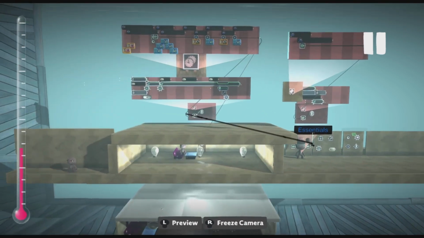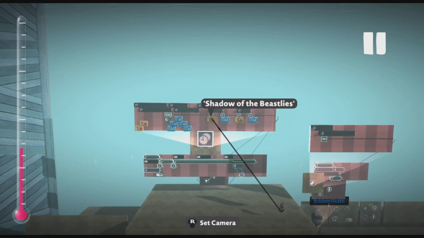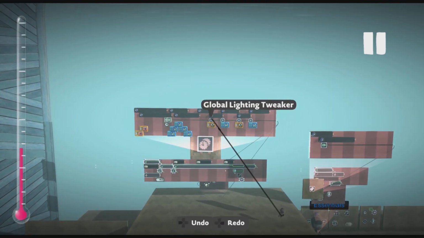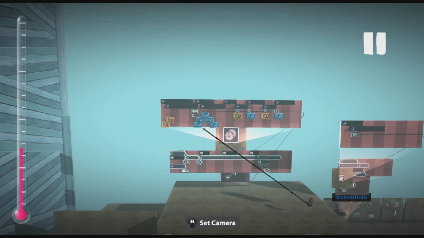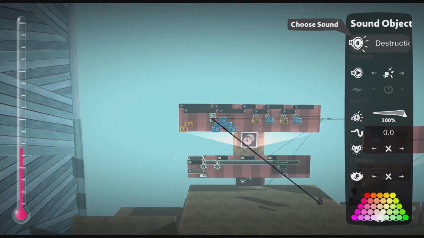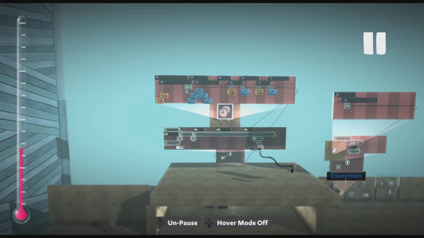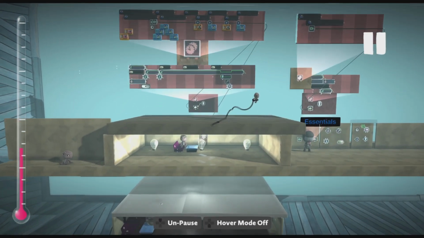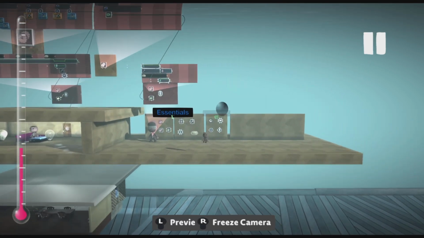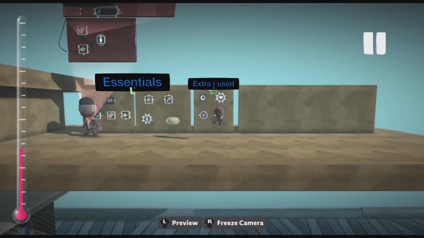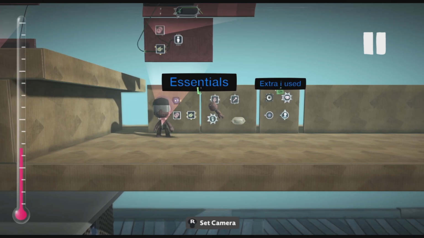Now, for this one, I have some extras. What I used extra was some music. You can pick any music you want that you have at your disposal. The global lighting tweaker, which is what gave it this effect. The sound, which gave it the explosive destruction. And then the destructor, which destroyed the door down here. These are only extras. You don't have to have them. It's really your choice in whatever you're making. So whatever you make, you can use any of this.